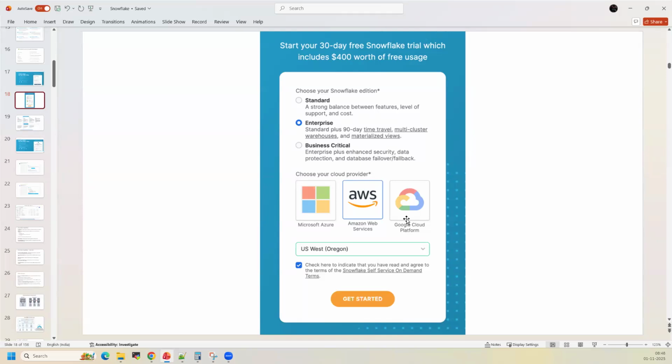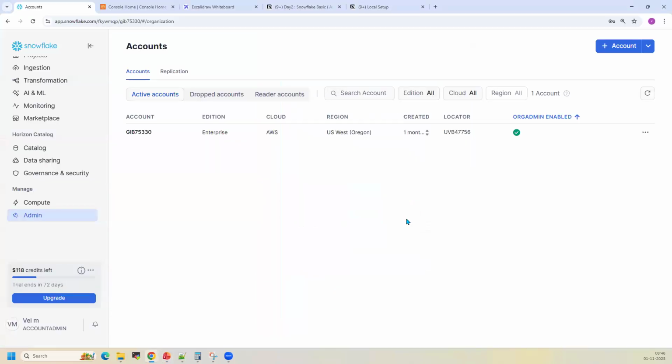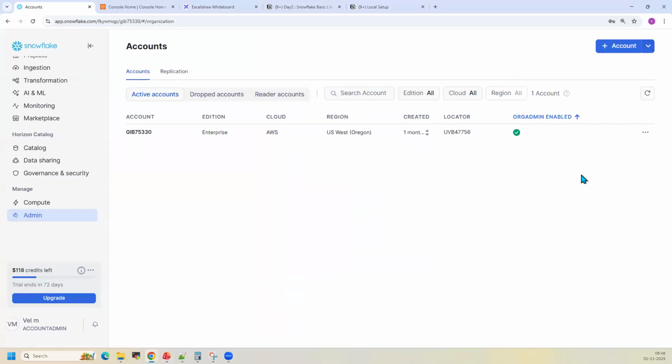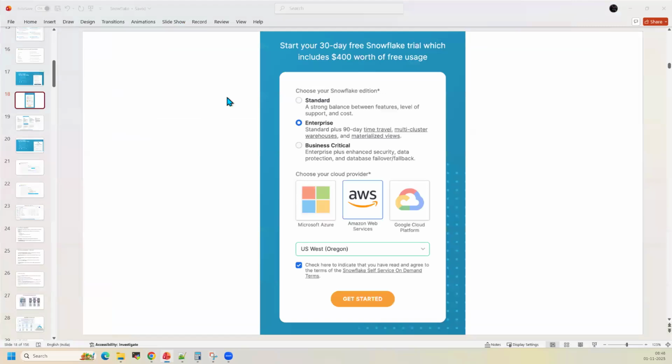One question: can it be changed later? Suppose I select Microsoft Azure the first time, then going to the account or admin, is there any provision to change it later, or once it is created, it's done? You can have multiple accounts, but the data will not be there. Your data has to be moved. You have to create a replica and move the data. So you have to move from the current account to the new account by creating a replica.